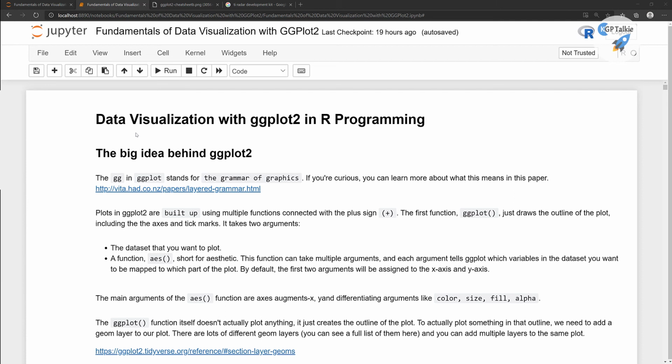Hi everyone, let's go ahead and get started with data visualization with ggplot in R programming. Here we are going to get started with Jupyter Notebook, and I would request you to see the previous section where I have covered how to install Jupyter Notebook and how to get started with it.